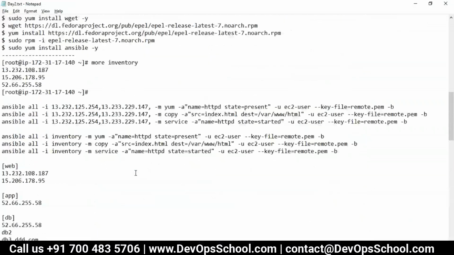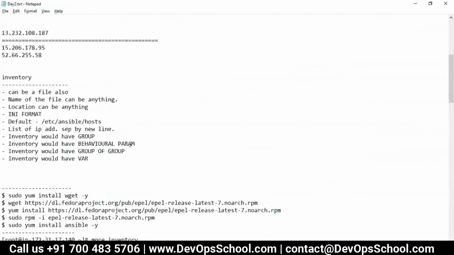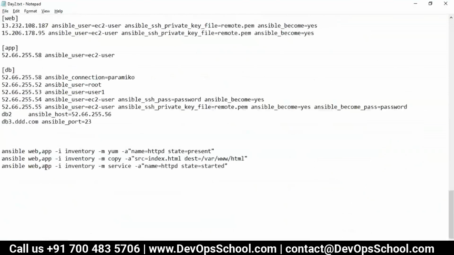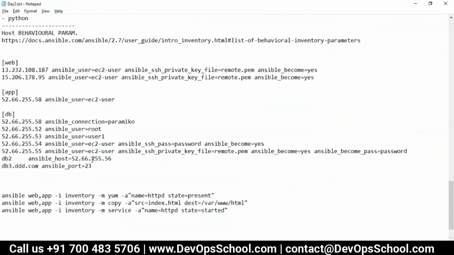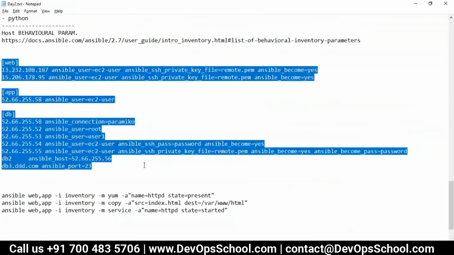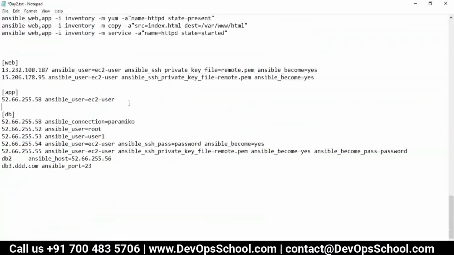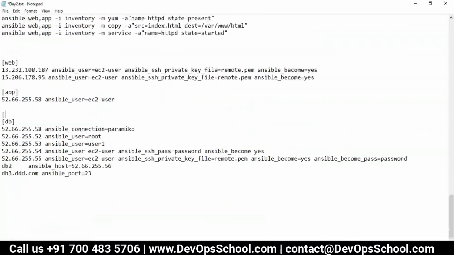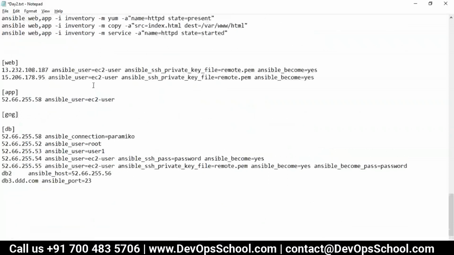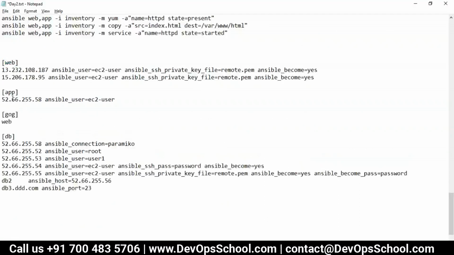Okay, now you saw that I talked about this one. Let me finish this one also, because it's very simple. Now inventory would have a group of groups. So here I will create a group of groups, and here I will create web, and here app.